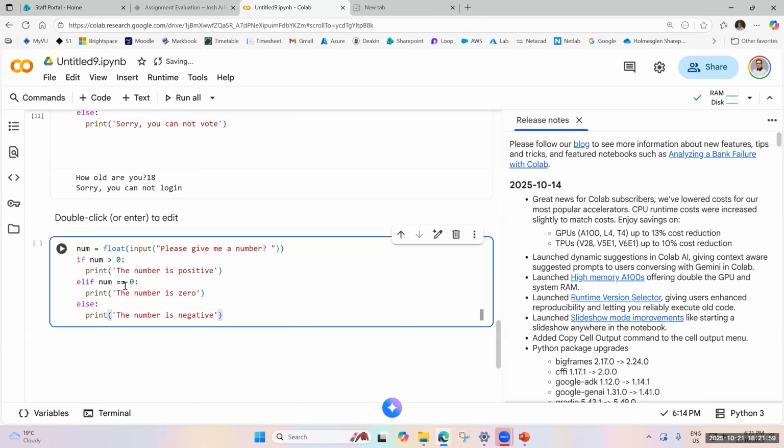Why does it use double equal, not one single equal? Because if you remember in the previous examples, when we wanted to allocate a value to a variable, we used the equal sign. So when you use the equal sign, it means that you want to assign a value to a variable. For example, age equal to 18.